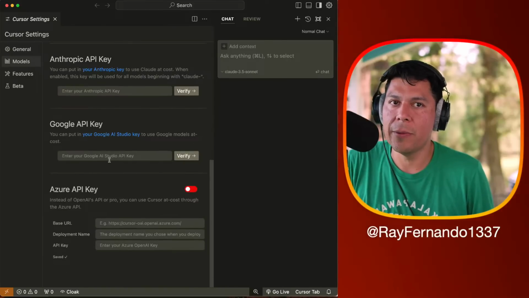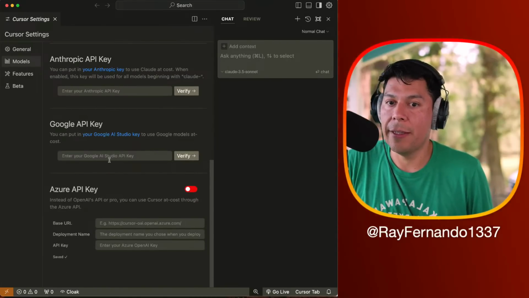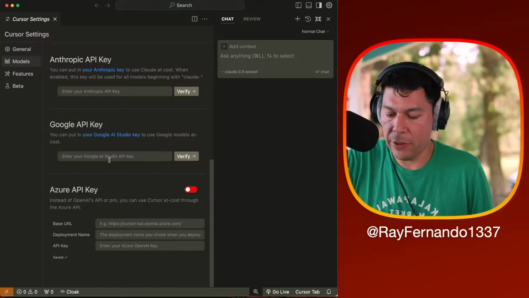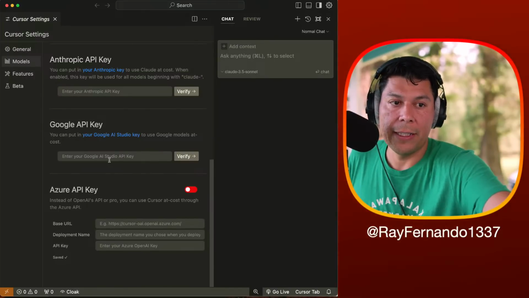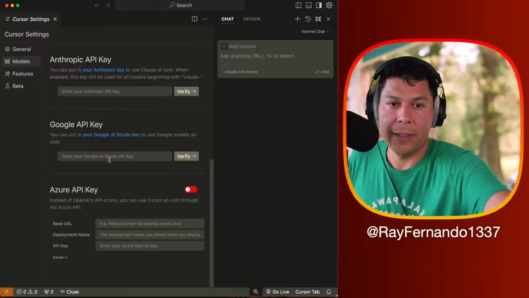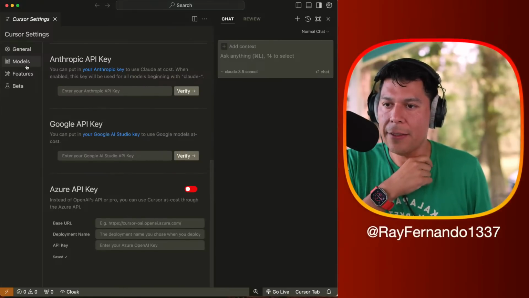There's also a Google one as well, and this could be really interesting. So just letting you know that this feature is basically there and available for you if you want to use it. And by all means, please investigate that if that's something you're looking at doing as well. So yeah, that's the models section.